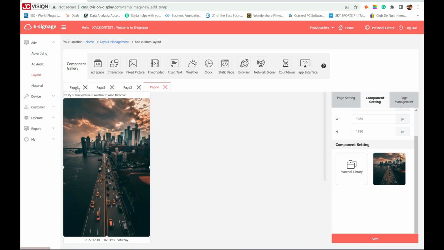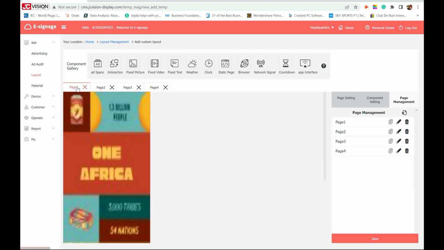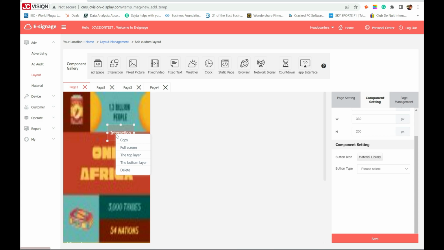After you've done this, you need to go back now to make an interaction between the pages so that they can play continuously on their own, or, if the display is touchscreen, you can manually swipe in between. So you then go on to interaction, then right click on it, make it full screen. Then you go on the button library here, you select what content, if the different pages have different content, you can select according to what's being there.